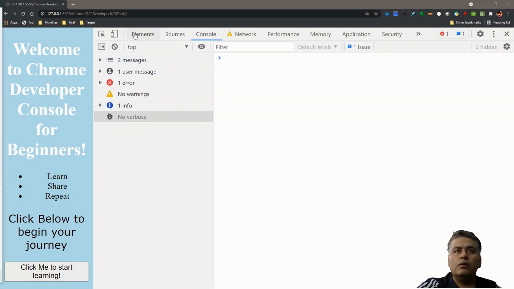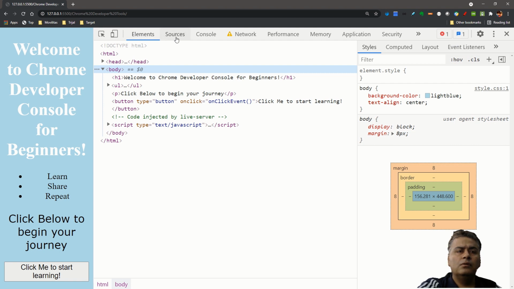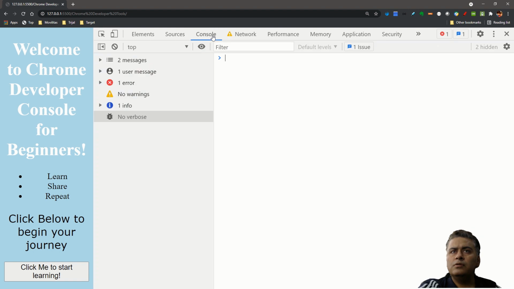Hello everyone. In our previous lessons, we have covered elements, sources, and now in this lesson we plan to cover console. Like sources, console is also very important. It is like a REPL where you can write your JavaScript code, run it, and check how it looks, right?